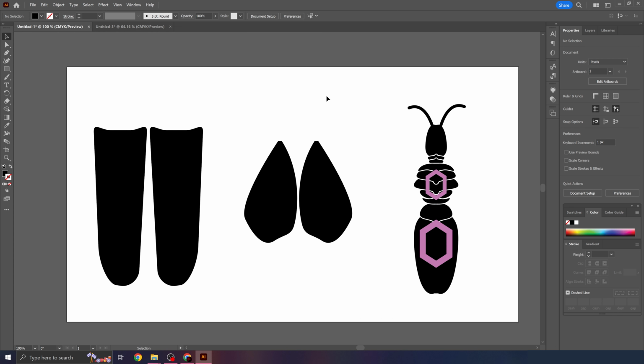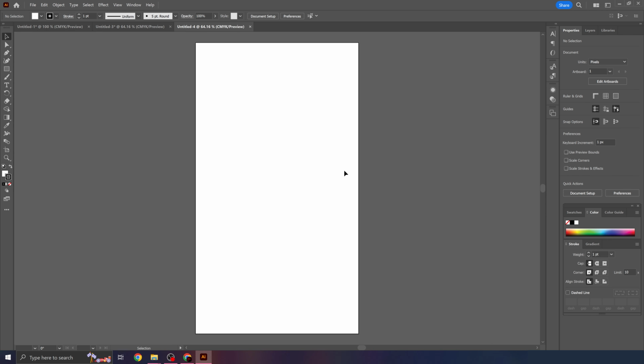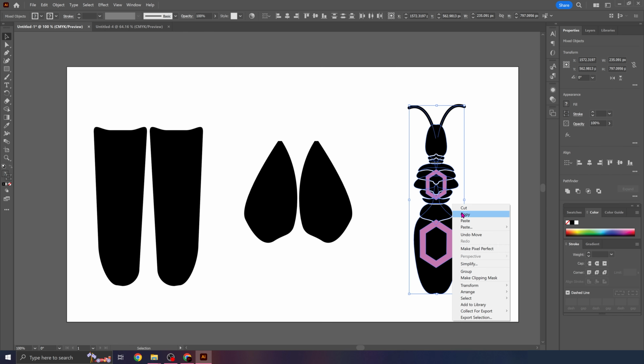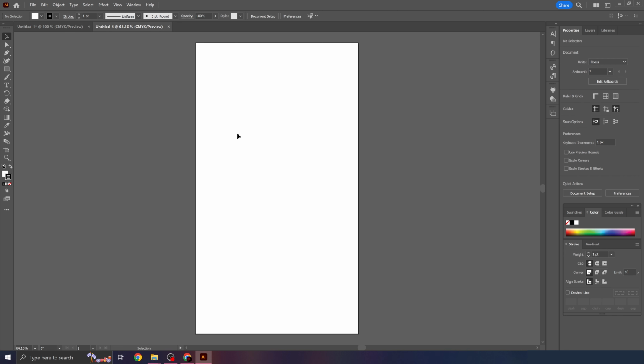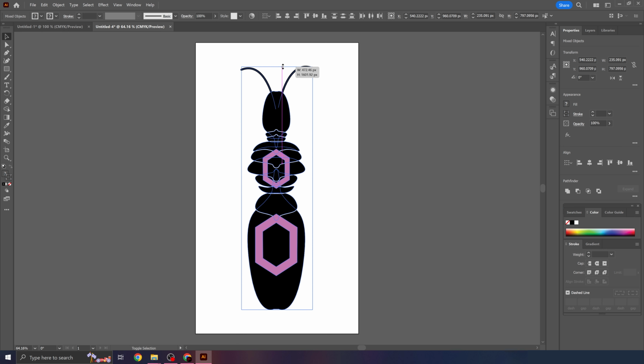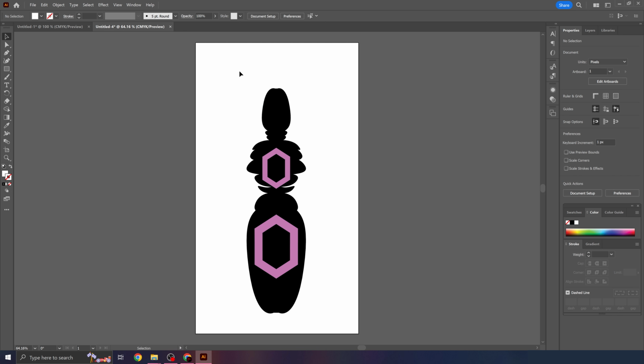Before the next step, we need to export these shapes so then we can open them in Blender. What I like to do is I like creating a new file, just like that. And I like to select the object that I want to export, copy it, paste it into the new document. I'm going to make it a little bit bigger, and we're going to take off the stroke from the entire thing because we don't really need it. We just need the general shape of the body.